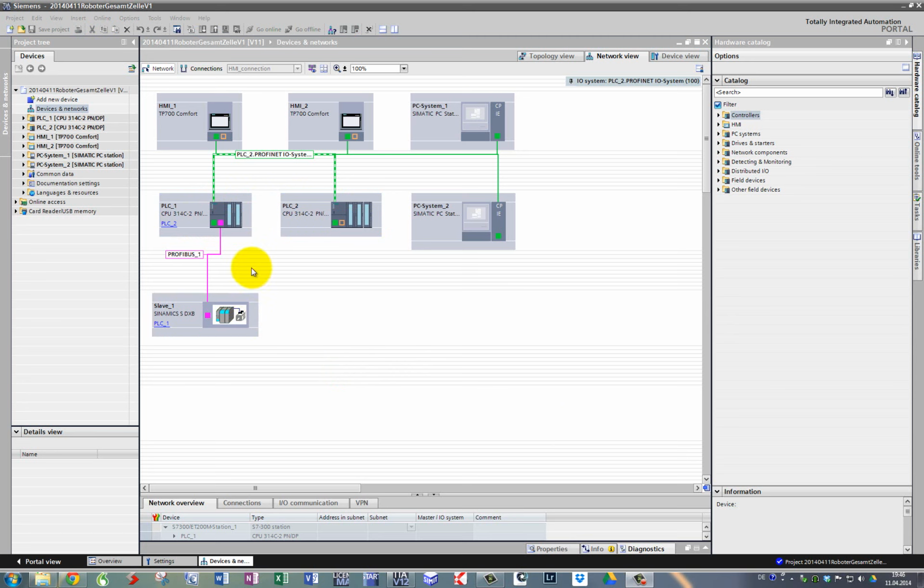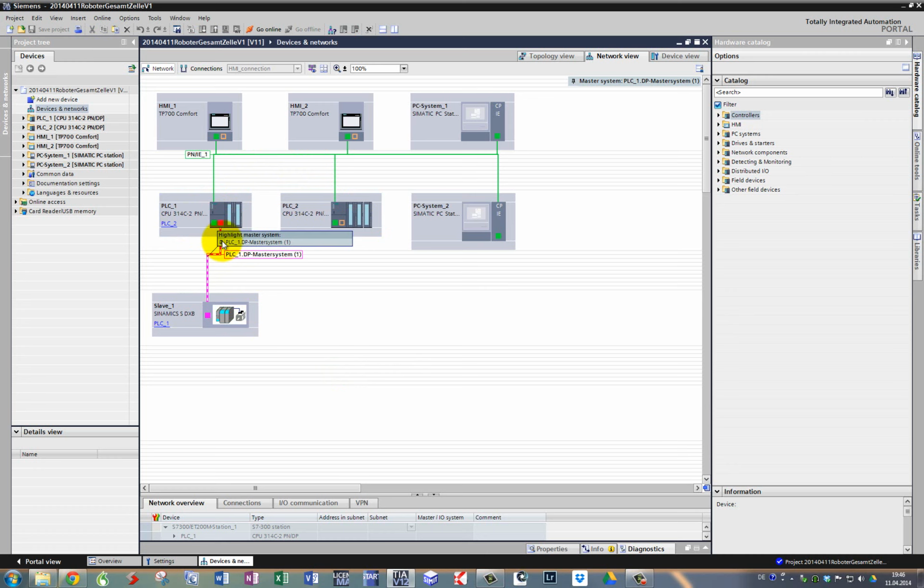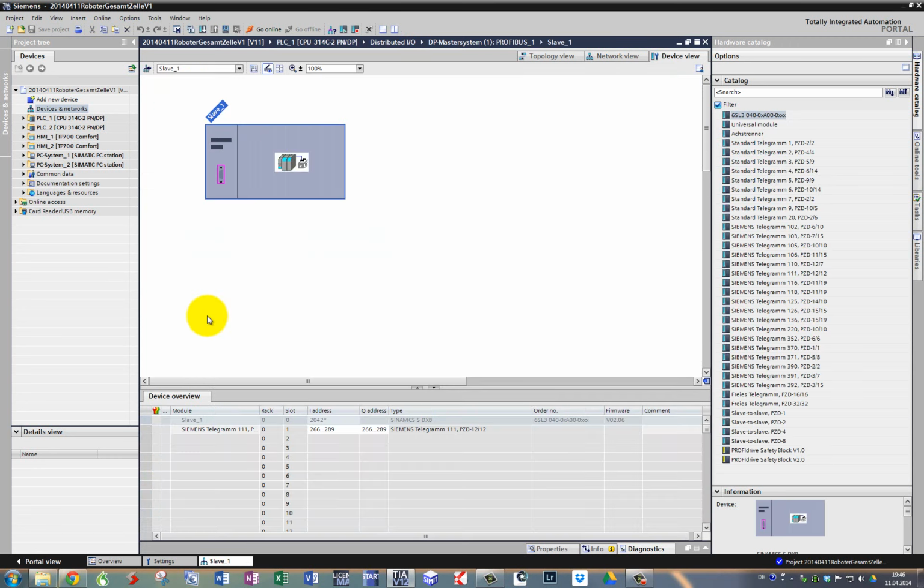I only have to transfer data to addresses, and this is very simple. The next communication is by Profibus. We have a Profibus system here, PLC1 DP master system. PLC1 is a master, and if I click here on the slave, the motion control system, I will see here the motion control system, and the motion control system uses Telegram 111, and here are the addresses. I only have to transfer data to addresses, and this is very simple.